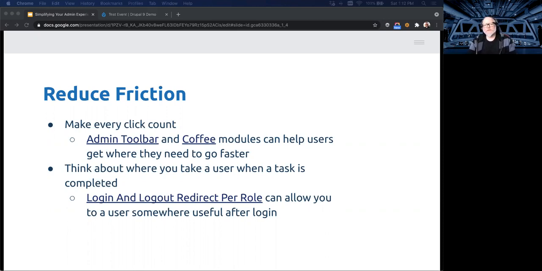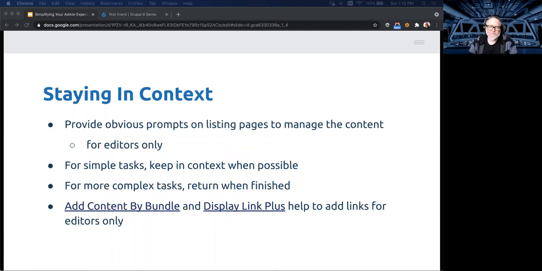And then you can also do things like use the login and logout redirect per role, so that as soon as they log in, they're immediately taken to the primary place where they need to conduct their management of the site. As developers and site builders, the more that we can think about not only what we want users to do, but where we want them to end up when they're done, we're going to make the site feel a lot more intuitive for them.